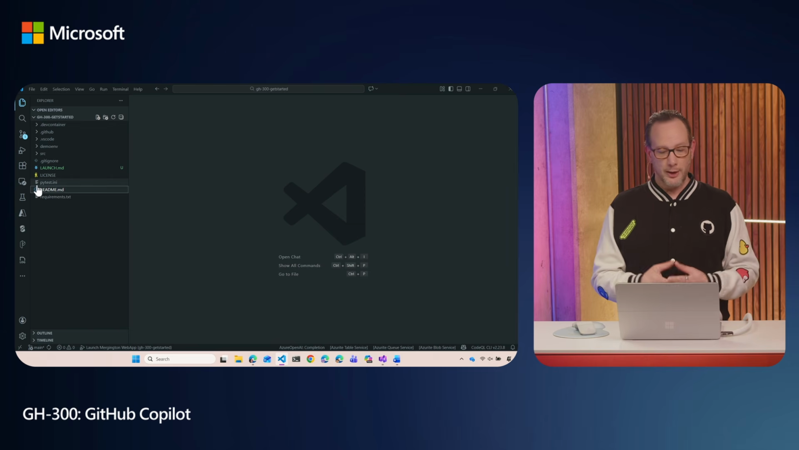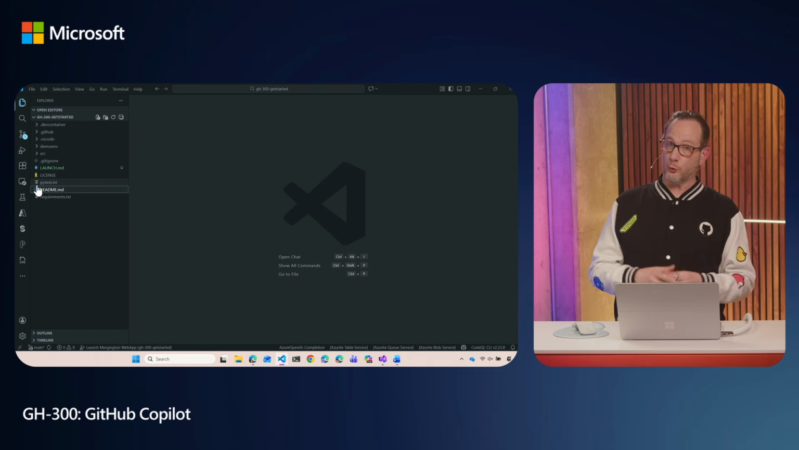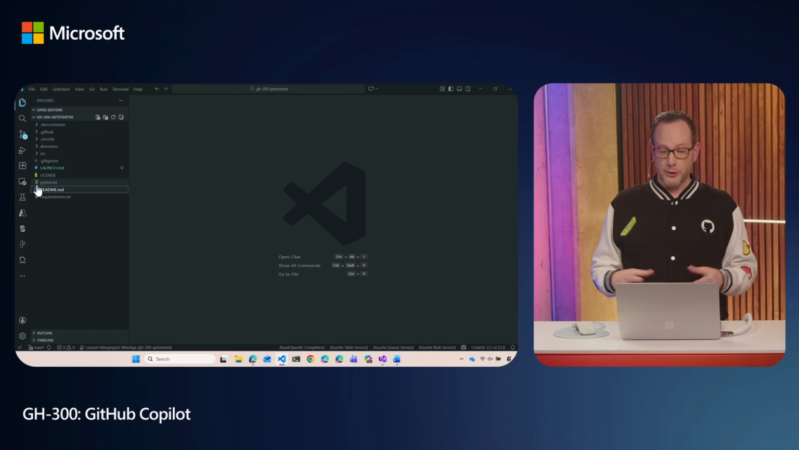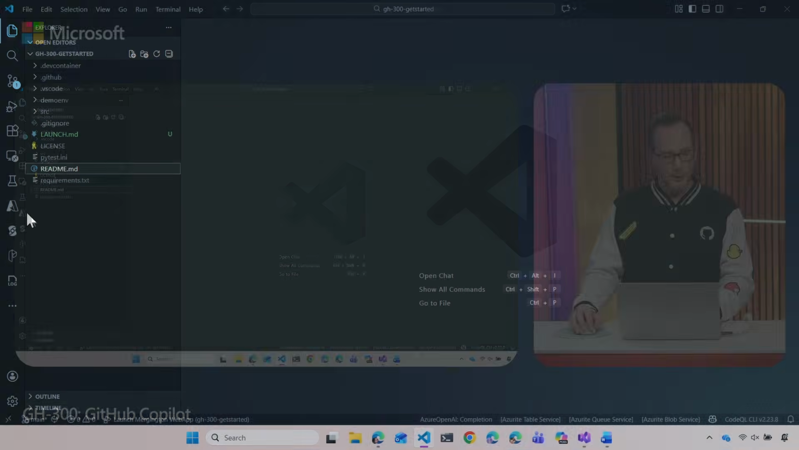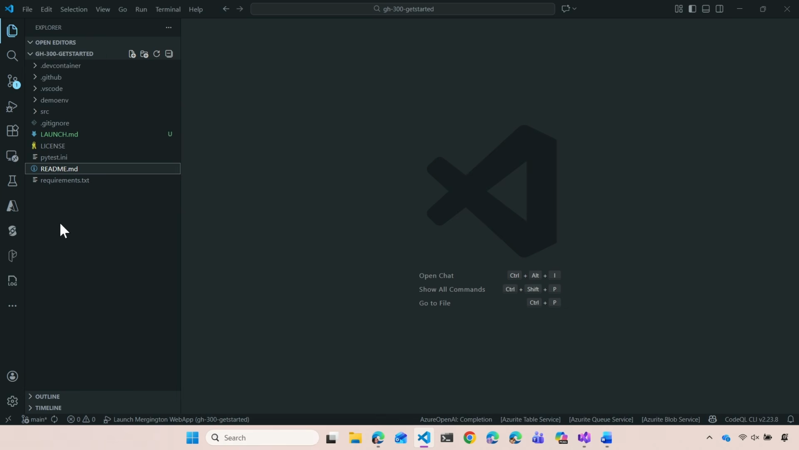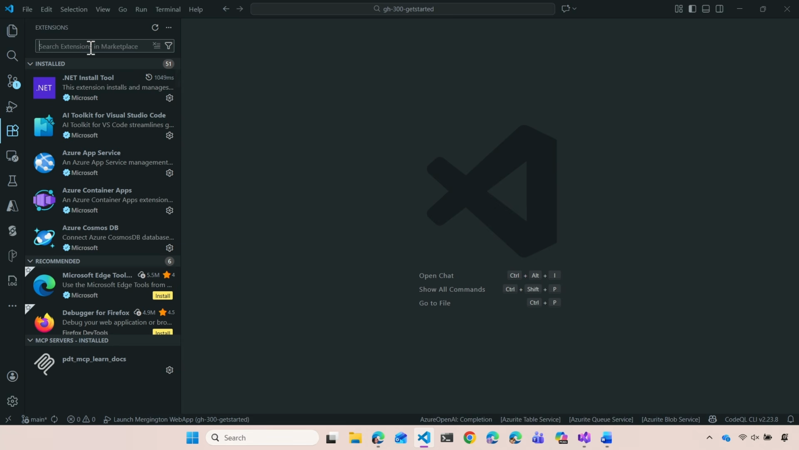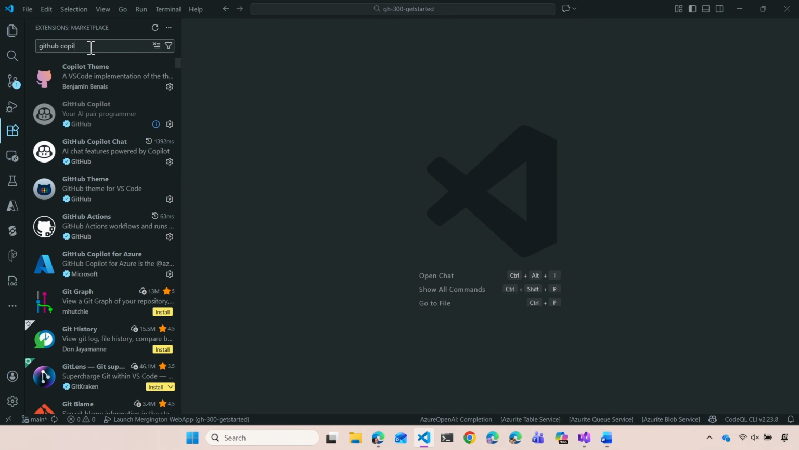So I'm here in VS Code and opened my GH-300 sample repo that I will use later on. But it's just my traditional development environment. So now I want to bring in Copilot. What we're going to do, and again, this is a typical VS Code experience that has nothing to do with Copilot specifically, you would navigate to extensions, and in that long list of options, you would search for GitHub Copilot.